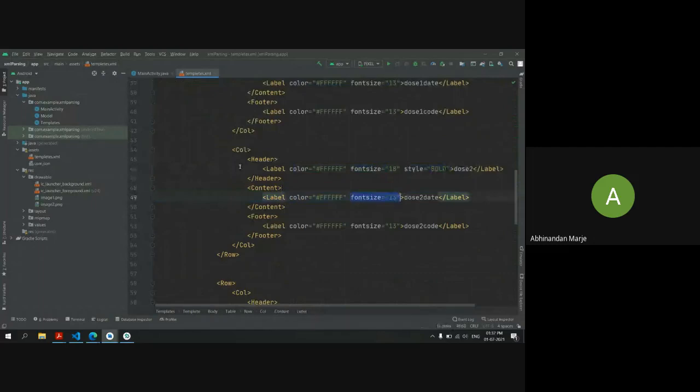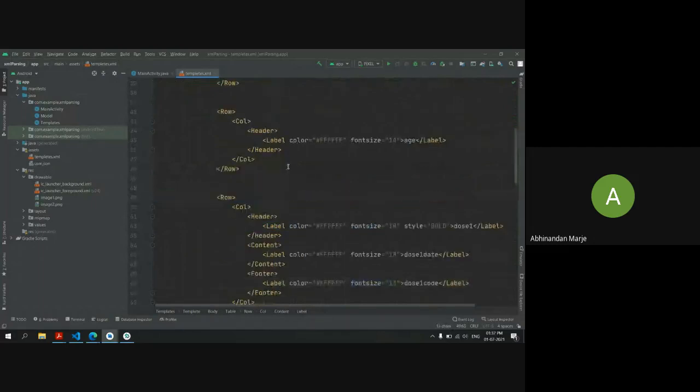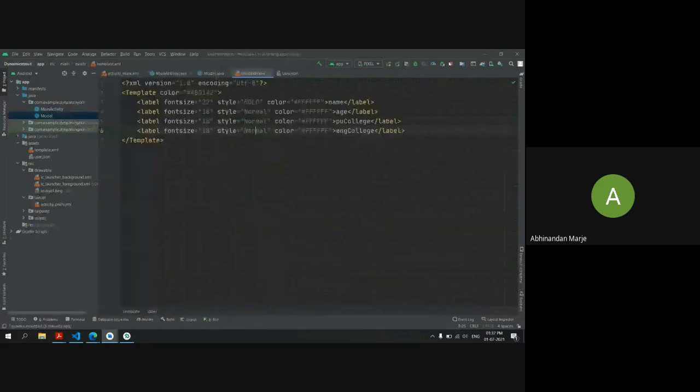So you have to keep track of all attributes, all text view IDs, and all your rows and columns. So this will be a lot more complex. You can try it yourself and make it even more complex. You can also add some image views.